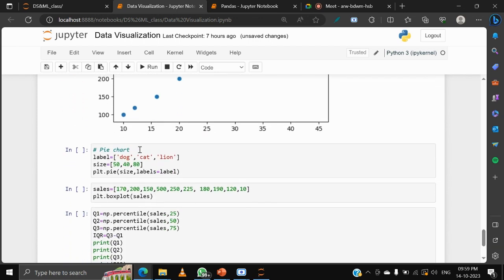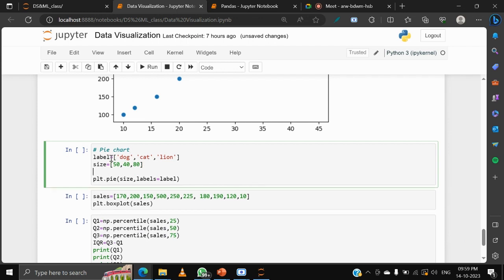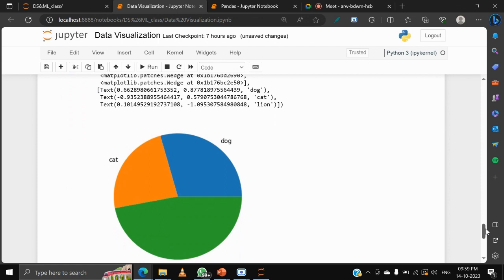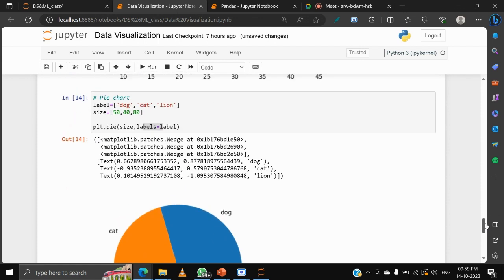Then pie chart, pie plot. See, I am defining two inputs, label and size. This is the method plt.pie of the first one size, second one label. See, this is the plot. That means here dog 50 in number, cat 40, lion 80. So like that.